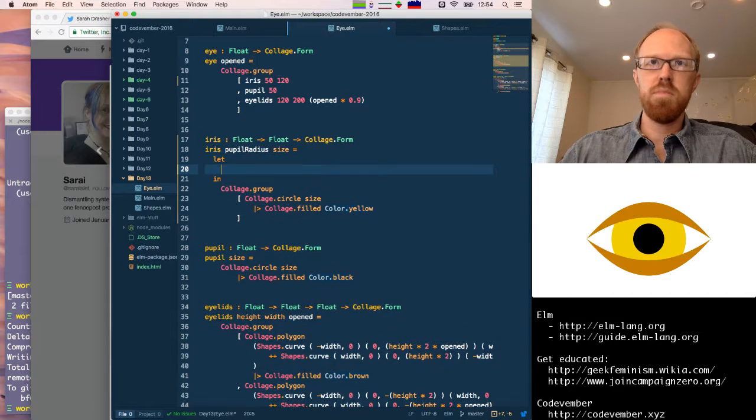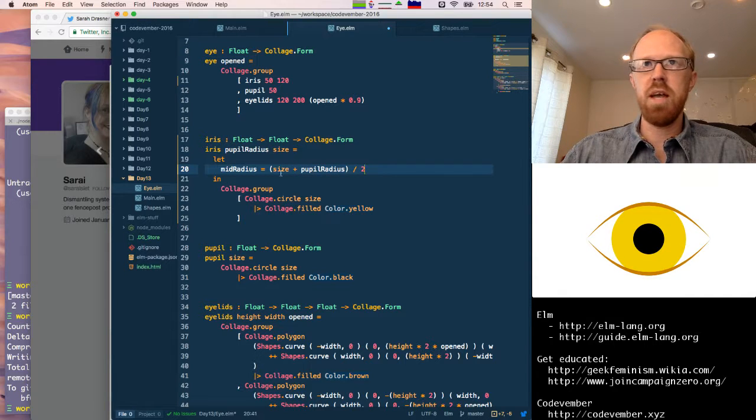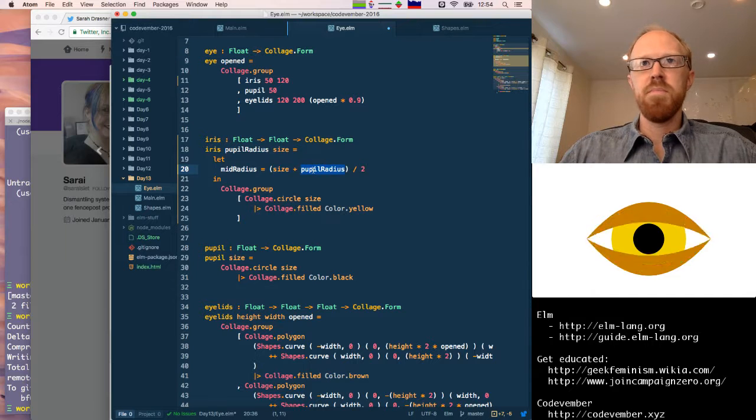So let's make a mid radius, which will equal size minus pupil radius. Whoops, size minus. Oh, no, we want to add them and divide by 2. We want it halfway between them. So this should give us halfway.